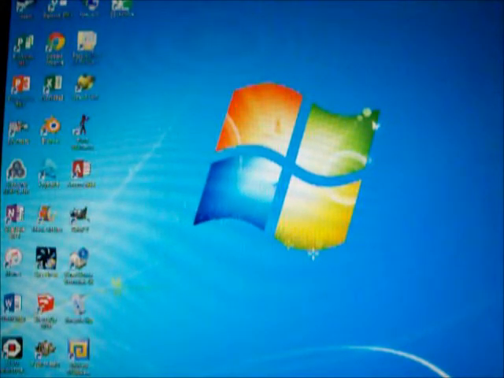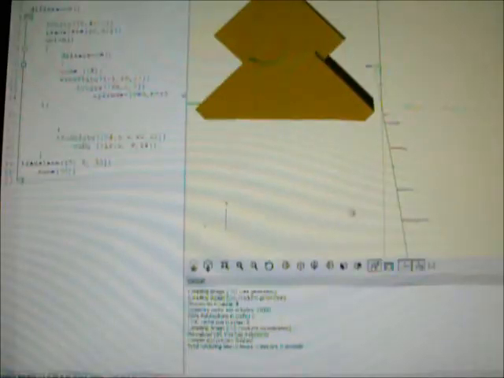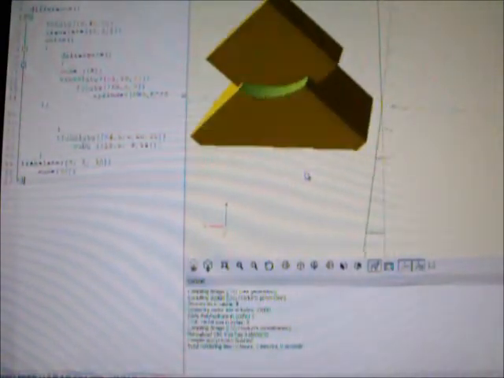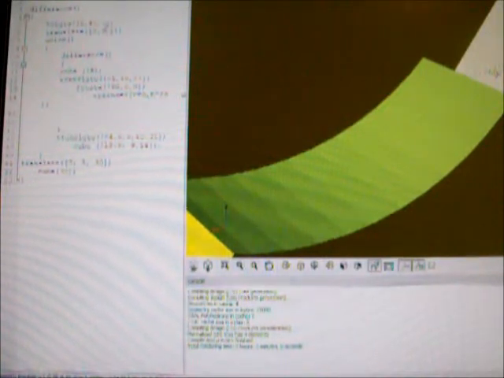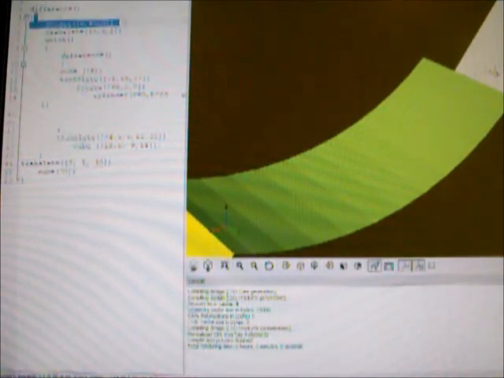So the one thing I forgot was if you want to make the edges smoother, as you can see this one here, which I've done on here, these edges here, to make them smoother, type in at the very top $fn equals, then you can type in a number. I'd recommend somewhere between 50 and 100.